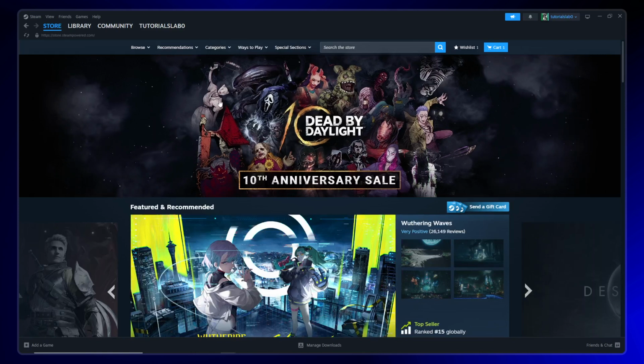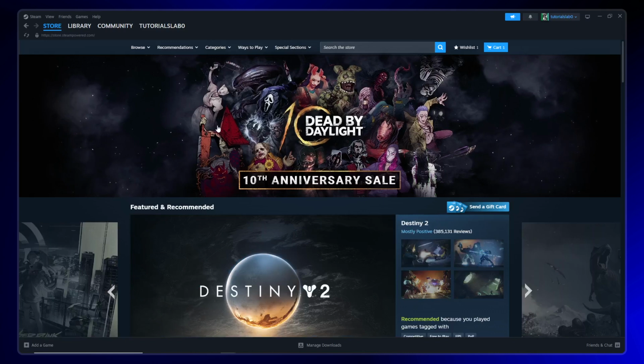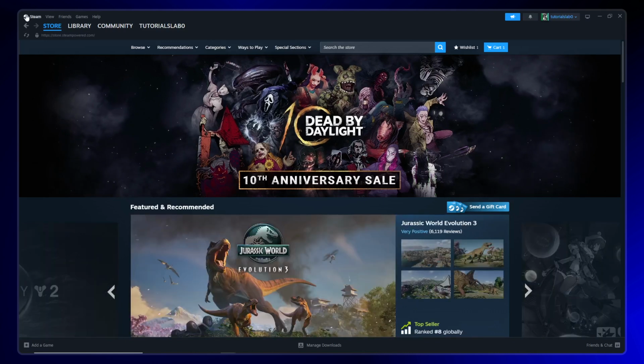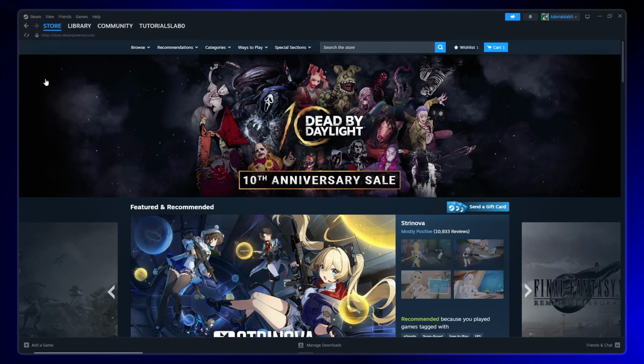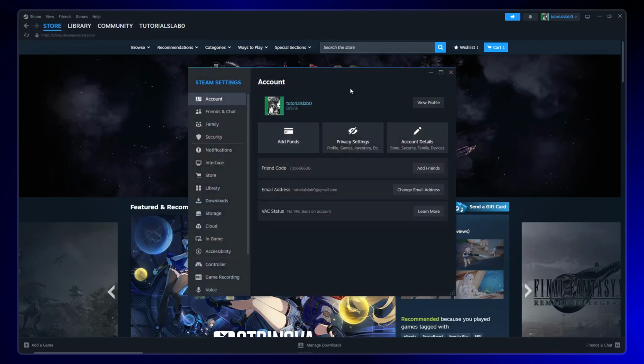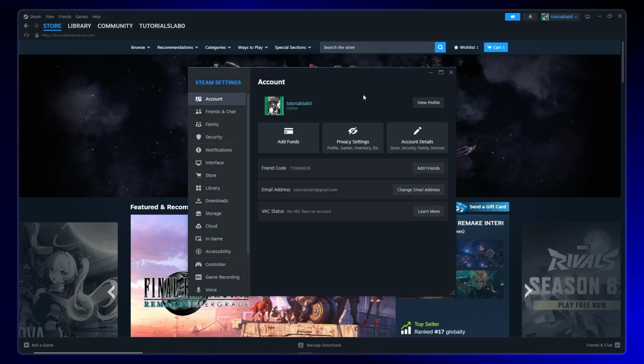First, open your Steam app and log into your account. Once you're logged in and on your main dashboard, direct your attention to the upper left corner of the window. You'll see a menu option labeled Steam. Go ahead and click on it to reveal a drop-down menu. From this menu, select Settings. This will open up Steam's main settings window where you can customize various aspects of how the platform operates.